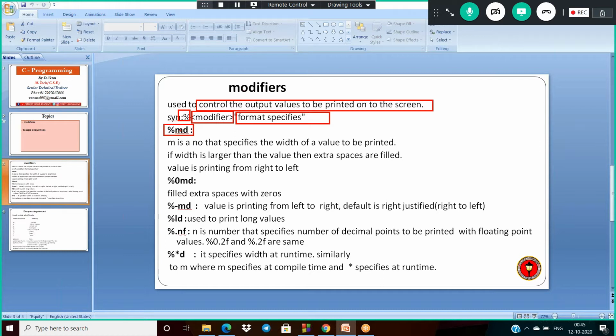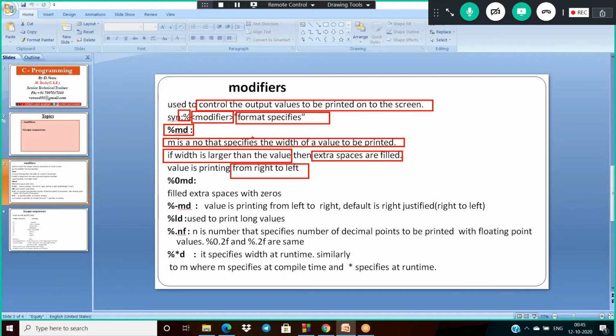If I'm taking percentage md, then m is a number that specifies the width of the value to be printed. If the width is larger than the value, some extra spaces will come, and the alignment is from right to left. So the values are printed from right to left.